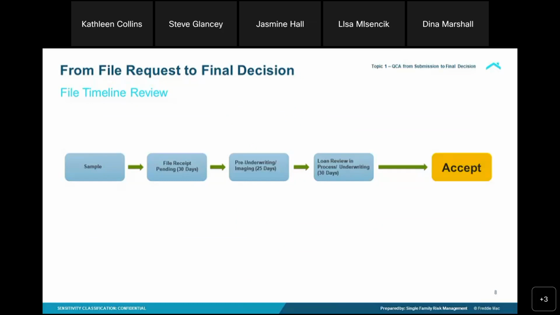As you can see from this chart, a full file with zero missing documentation could be decisioned by quality control in as quickly as 60 days from the time the loan is received. This is the preferred path for both the seller and Freddie Mac quality control. The loan comes in and the underwriter accepts it. The perfect outcome for both parties.